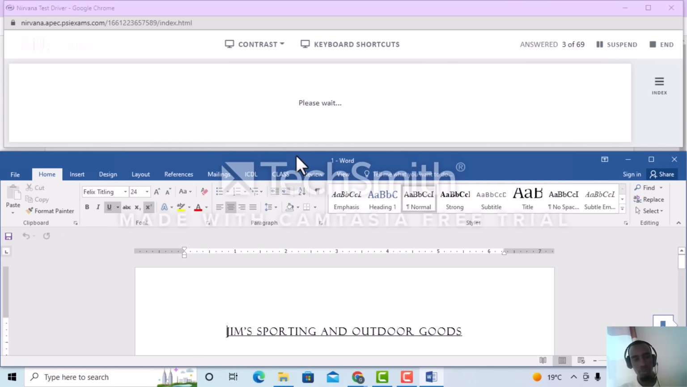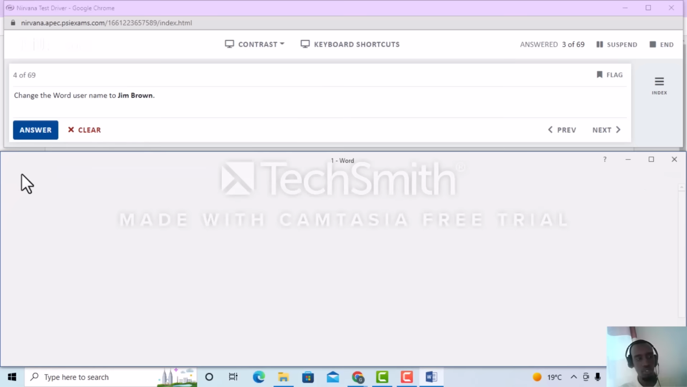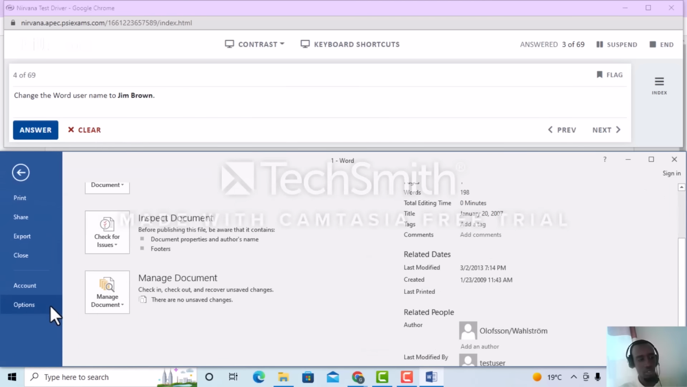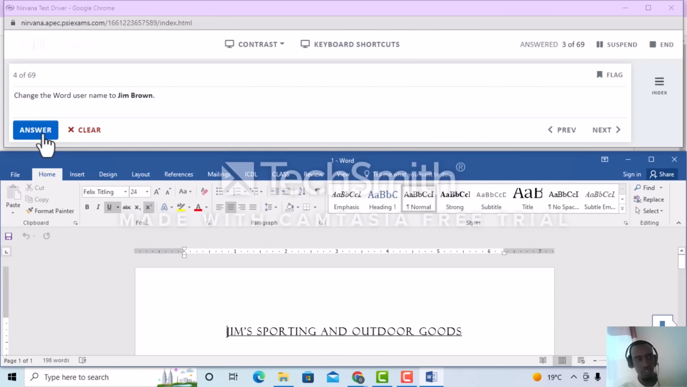Let's see question number 4. Change the username to Jim Brown. So you just need to come to file, you scroll down to the options, then this is the username. So instead of Sue Davis, just put Jimmy Brown, and then after you just remember to click on OK so that you can save the changes. That's all.